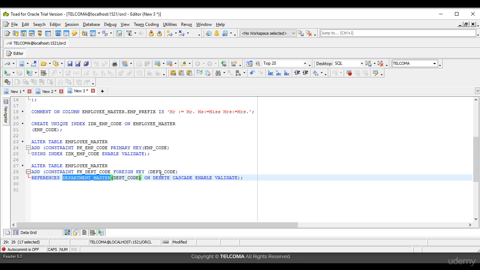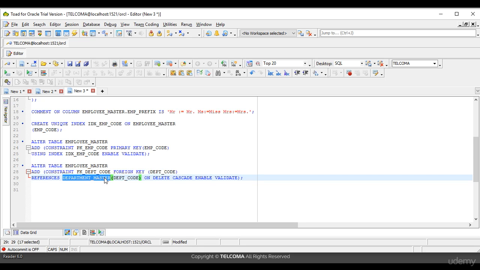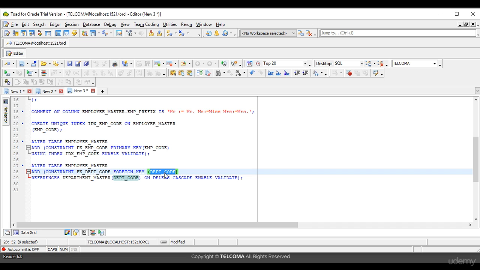Let's suppose there is a department code number 100, and it's not present in the department master table, but we want to insert it in the employee master table. Then it will throw an error that the foreign key is not working. So create the tables for using further.